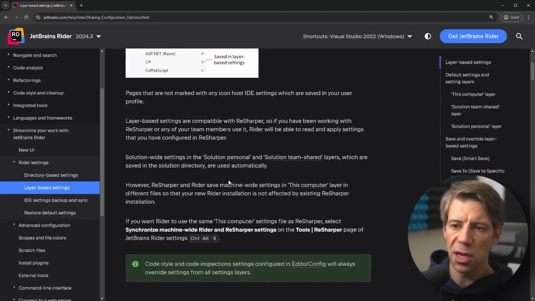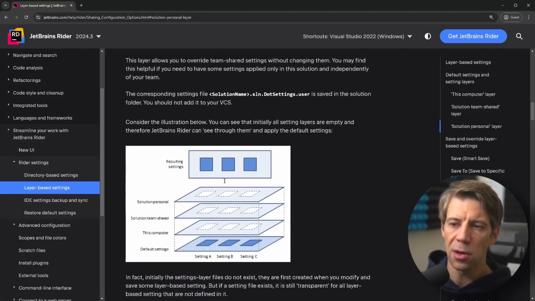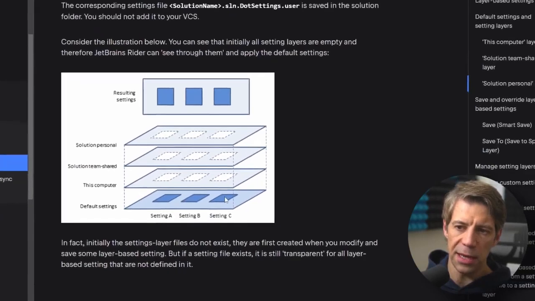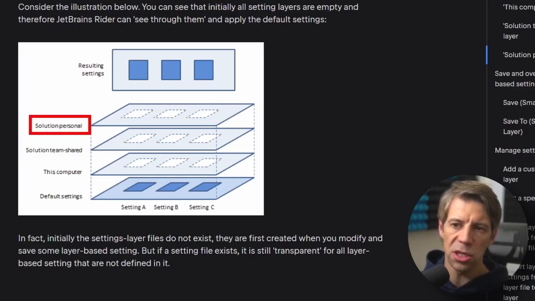If I go back to the documentation and scroll down a bit, then we've got some diagrams here. So it kind of gives you an idea of this layered concept, where you've got the default settings, you've got this computer, you've got the team shared ones. So do you remember that will be a file that's source controlled? And then that's also in your solution directory, which isn't source controlled. That will be in your git ignore, but it overlays these settings on top of each other. So notice that the solution personal overrides, if you specify a particular setting, the team shared one.